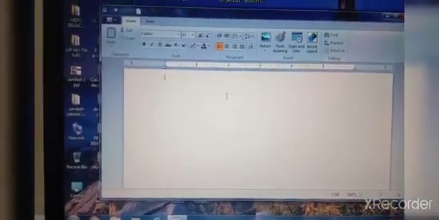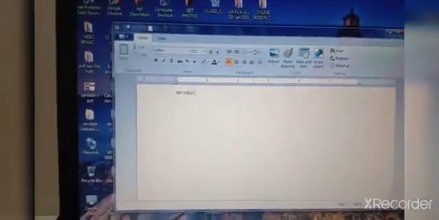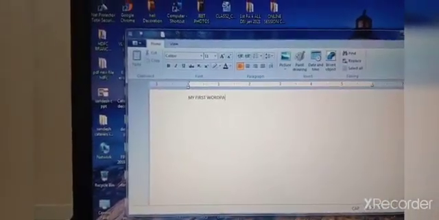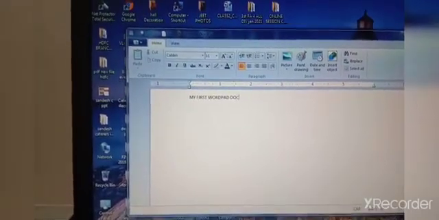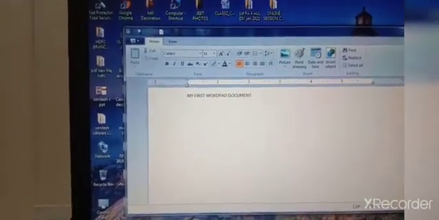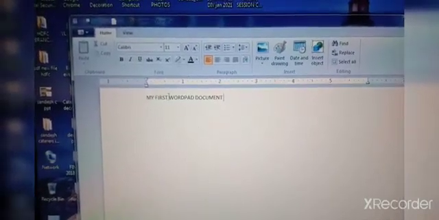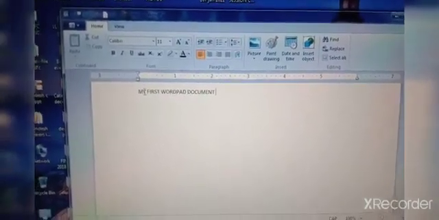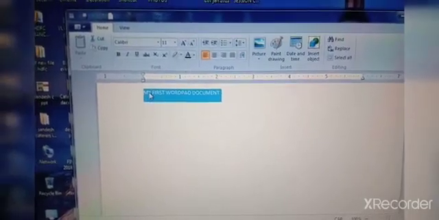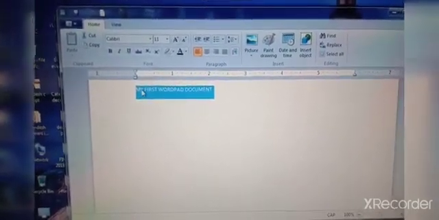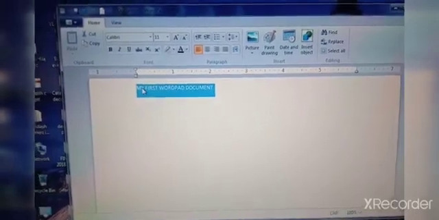Now I will type a few words. Okay, my first WordPad document. And now see, we will see how to change the font. We will do a revision of changing font. Okay children, select the font; select the full paragraph or line, whatever you have typed.